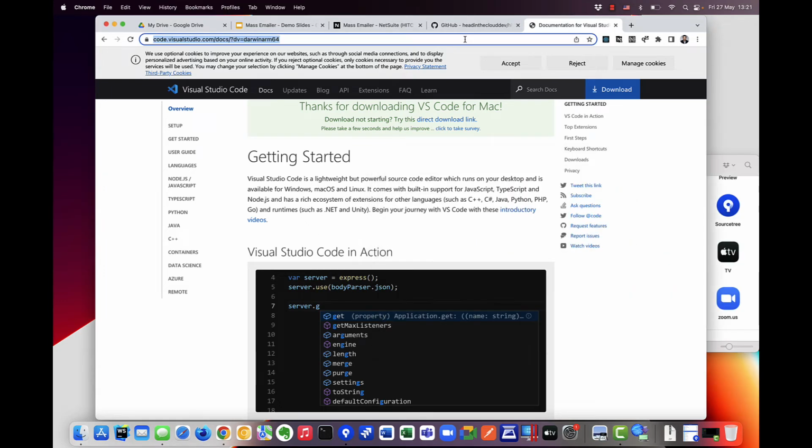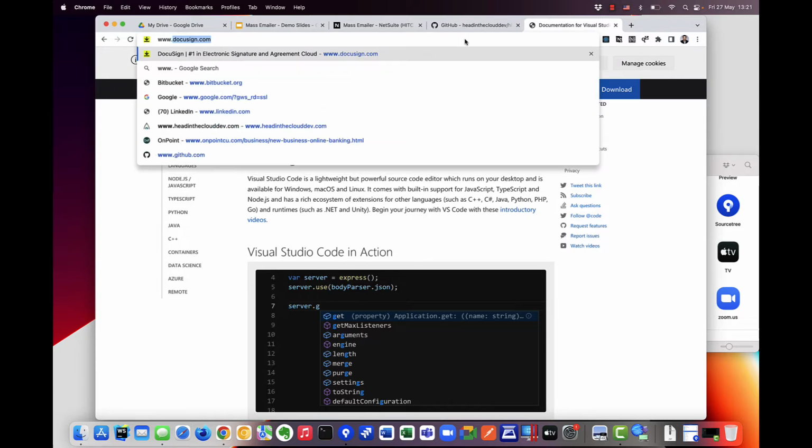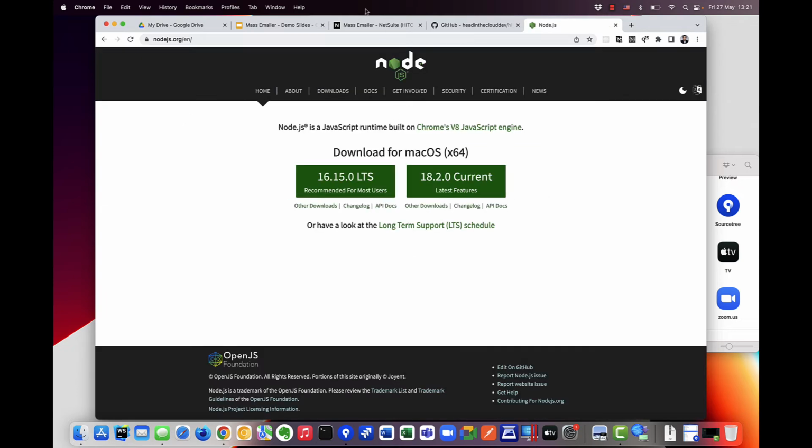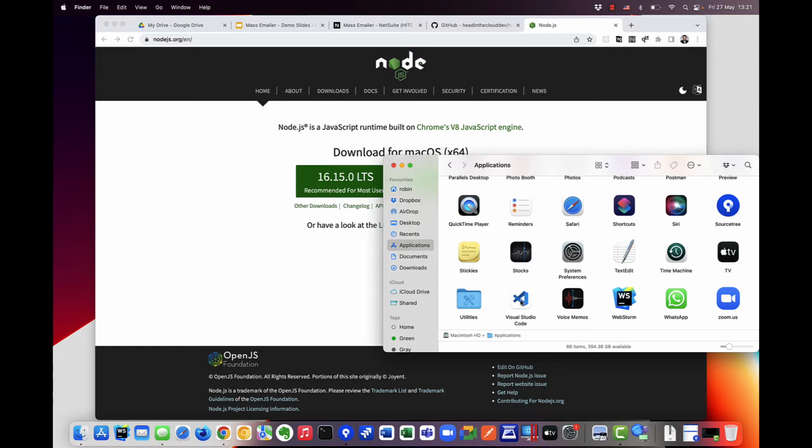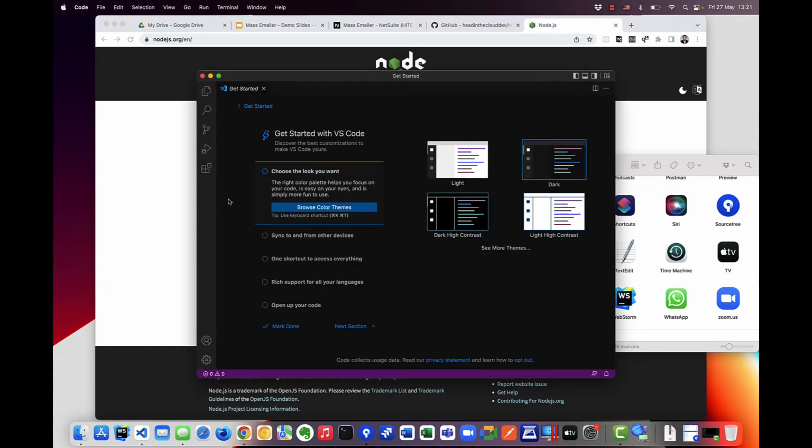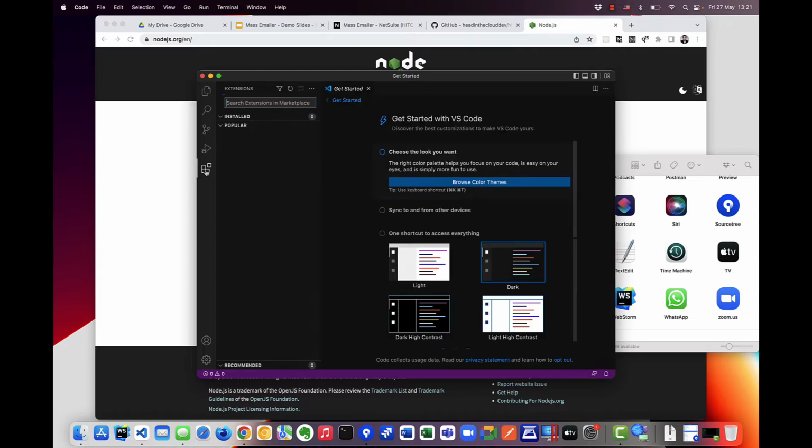Now, I'll also mention that if you're going to be editing and compiling the code, you'll also want to download and install Node.js from nodejs.org here, and I recommend the version 16 long-term support version. So once you have those installed, go ahead and start up VS Code. Now the first thing we need to do is install the NetSuite SDF extension. So here's the extensions menu.